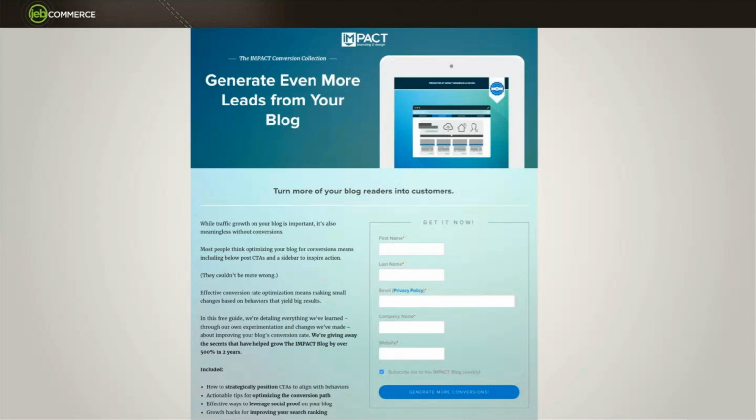So this is doing, in essence, what I was just describing with the images of the perspectives of the students for Video Symphony. But it's doing it with words. So it's making it very clear what the value is. So us as a visitor, we can see, here's what I'm getting in exchange for my information. I'm getting the ability to generate more leads for my blog.